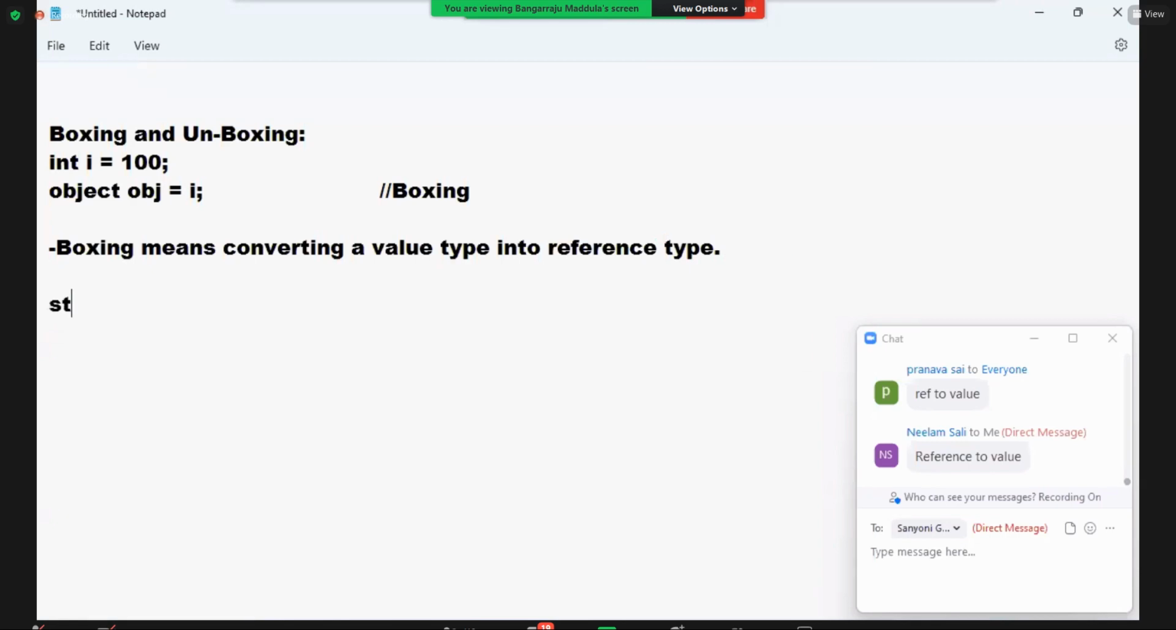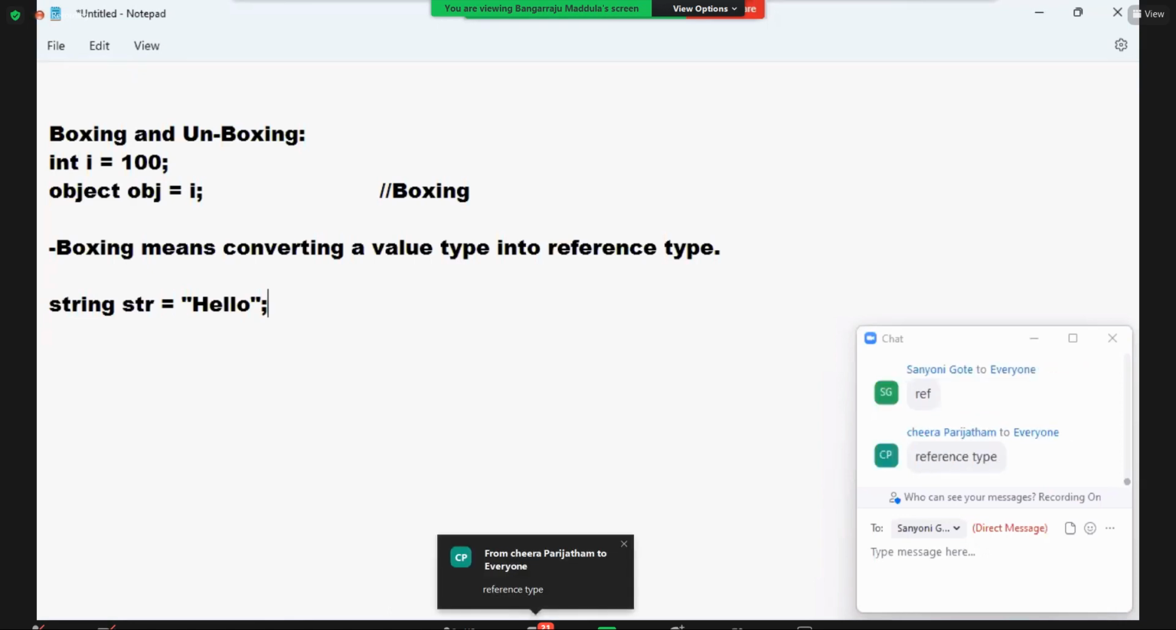You know, string str is equal to "hello". Value type or reference type? Reference type. Okay. The next question is, convert this into an integer. Next minute, I'll give you the appointment letter. Come on, convert that into an integer. You only said converting reference type to value type is unboxing. Do it.